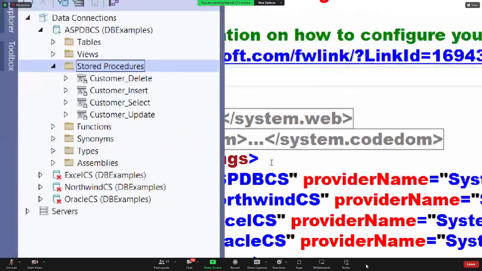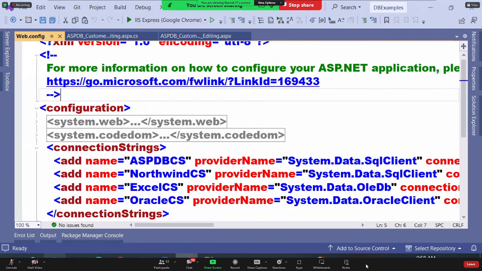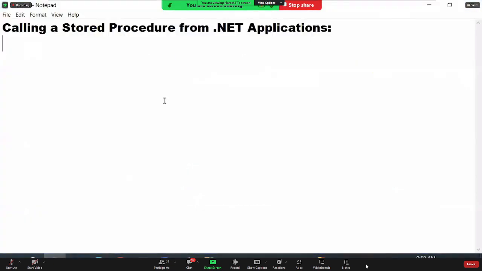Okay, fine, guys. Let's do one thing now. How do we call the stored procedure? Let's try to understand how to call a stored procedure from our .NET application. Step one.